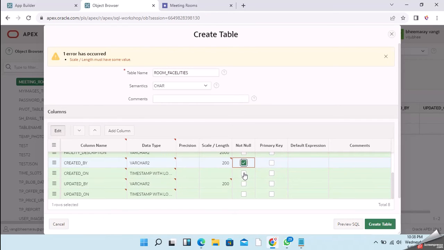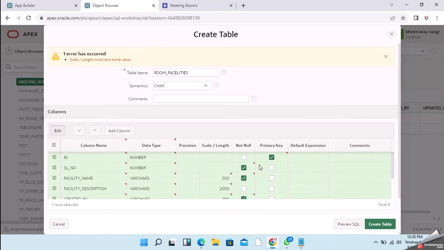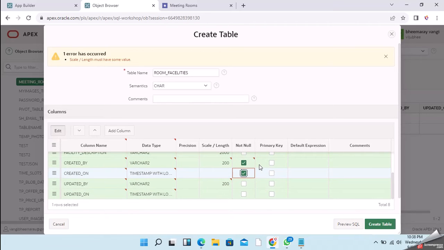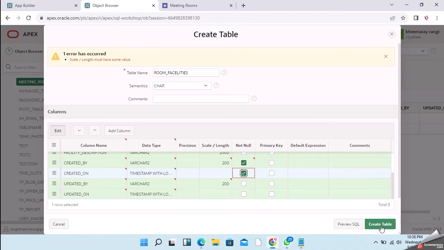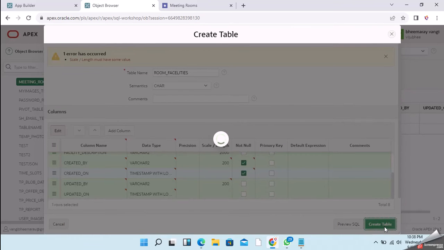I want to store created by and created on automatically, so they should not be null. I selected them as mandatory. Also you can see here I selected the primary key as ID. Now just create the table.